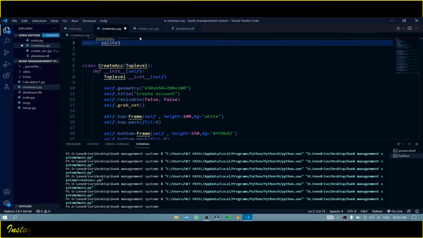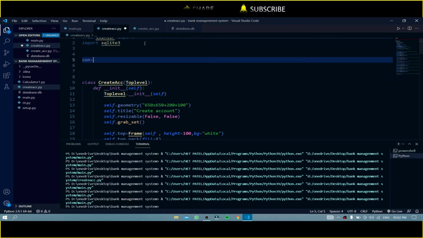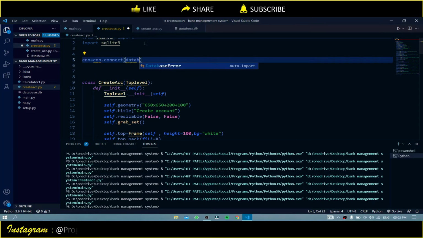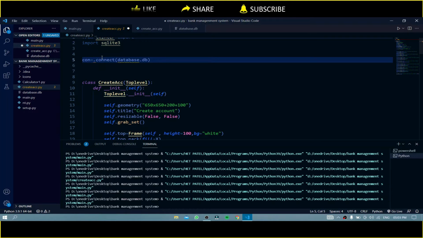Now what we have to do is, as usual, we will say con is equal to sqlite3.connect, and we will give the database file, database.db, right? Maybe, okay, I just messed up. It is sqlite3.connect, database.db. I think it is correct. I just put an inverted comma or what.